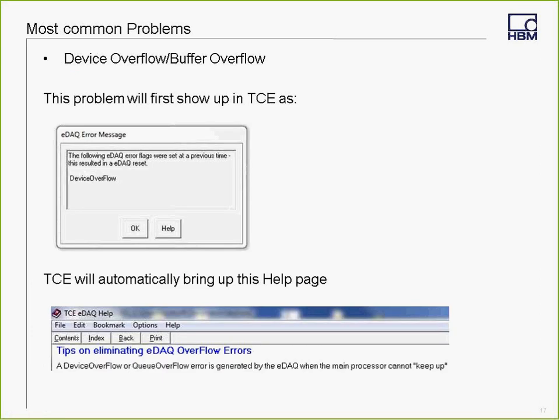Another most common problem is a device overflow or buffer overflow. The problem will first show up in TCE as this TCE error window. This fault is one of the eDAQ error flags. An error flag will reset the eDAQ. If it occurs during a test run, it will reset and start over. On the third failed attempt, it will stop.